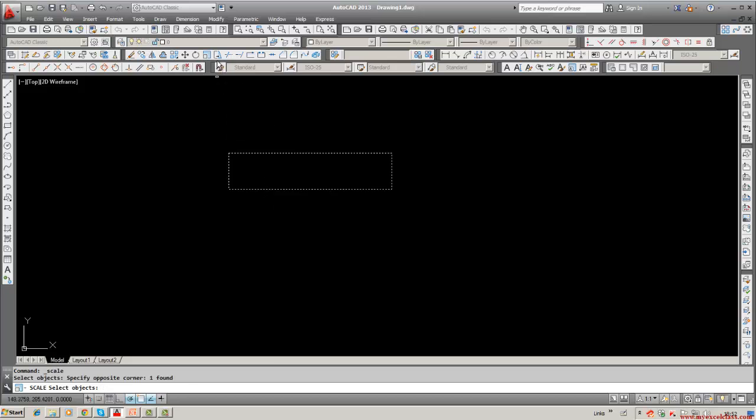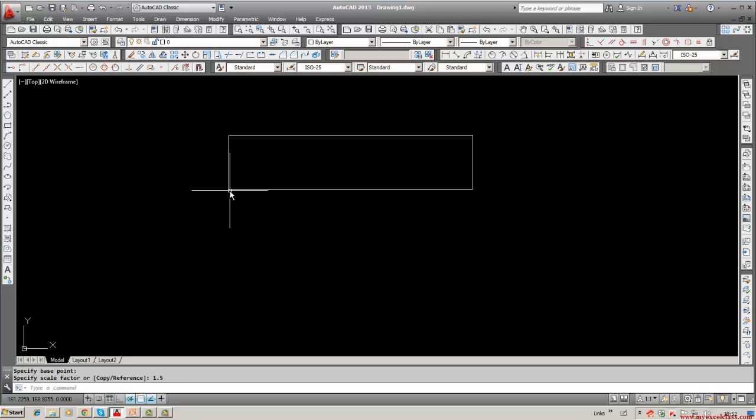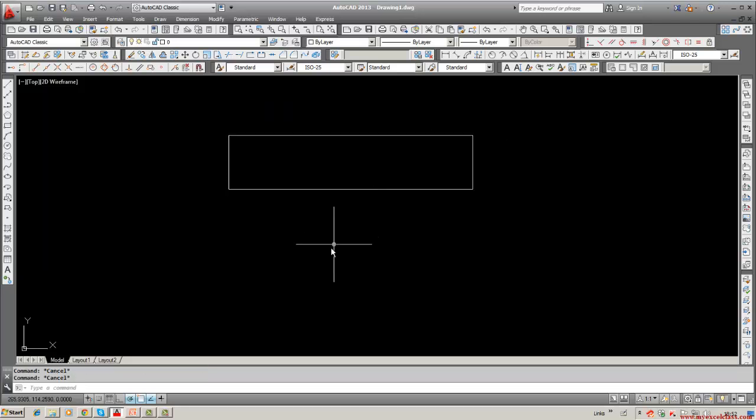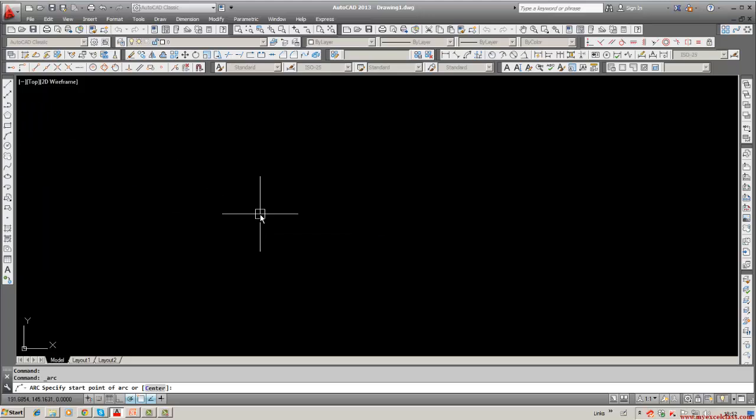What is going to happen is, see, here at 1.5, all the sizes are increased by 1.5 times. You can notice all the sizes have been increased. For example, suppose this length is 100 mm, this becomes 200. And similarly, you can scale all other objects.